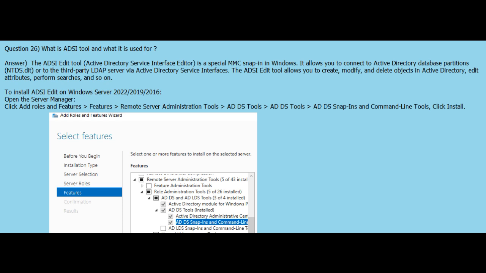To install ADSI Edit on Windows Server 2022/2019/2016, open the Server Manager. Click Add Roles and Features. Go to Features. Go to Remote Server Administration Tools. Go to AD DS Tools. Go to AD DS Snap-ins and Command-Line Tools. Click Install. Pause video and check below image for reference.